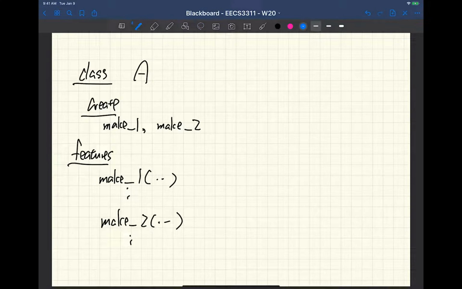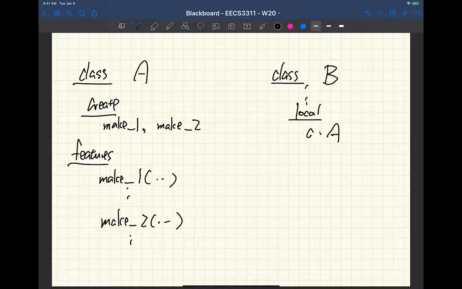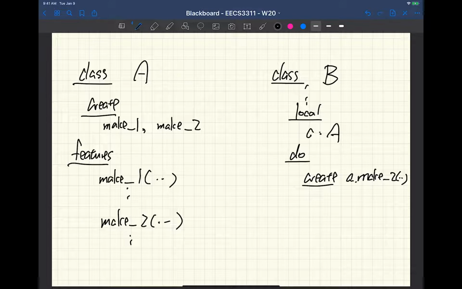Let's say this. We have class B, the clients. And then let's say, again, somewhere we got a local declaration A of type A. If I say creates A dot make2, for example. After this, I say A dot make1. Let's think about what's happening here. In total, only one object is going to be created, right? Because just one keyword. Just count the number of creates, like how you count the number of news in Java.